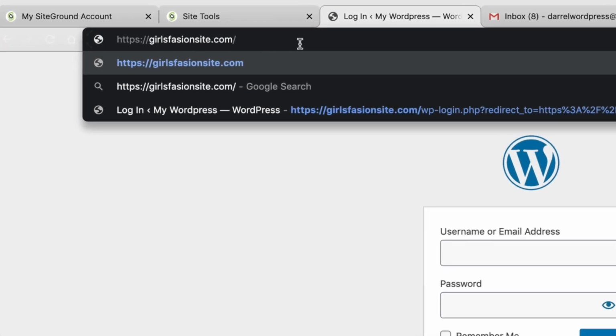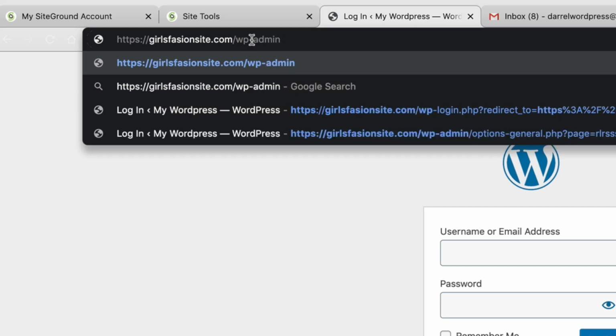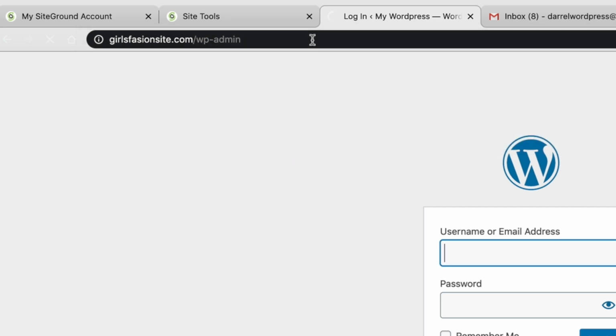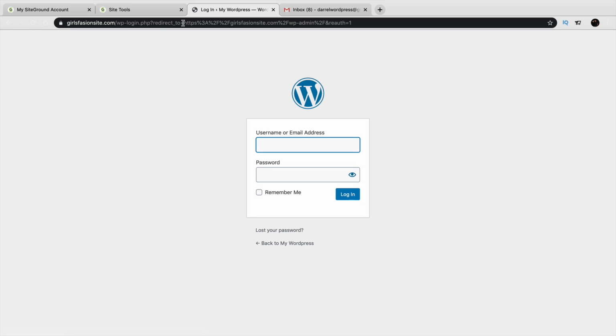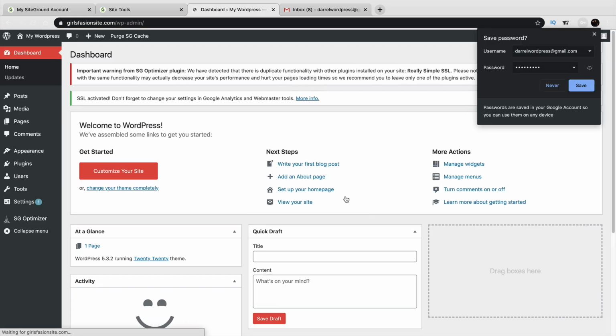So it's your website -wp-admin, just like that. And then click on enter. And it'll always bring you to this page right here. So go ahead and put in your credentials right here and click on login. Remember I told you guys to write it down? Remember I told you it'd be important? Yeah, this is why right here.